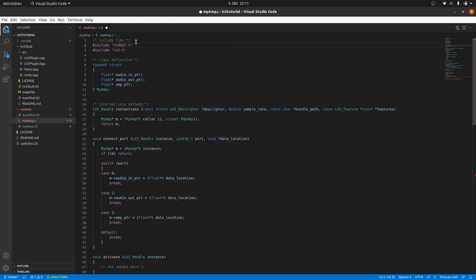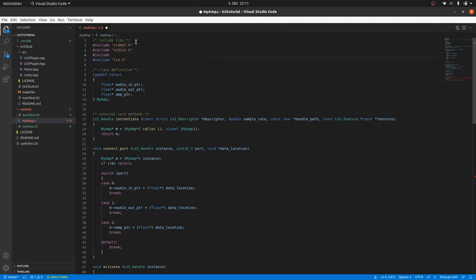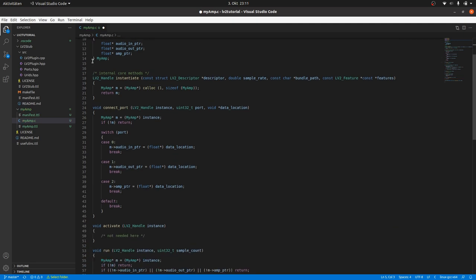I usually also take along stdlib.h for memory management functions like malloc and free, stdint.h for the fixed size integers like uint32_t, and math.h for the almost endless number of mathematical functions in there. But we don't need this one for our simple amplifier.